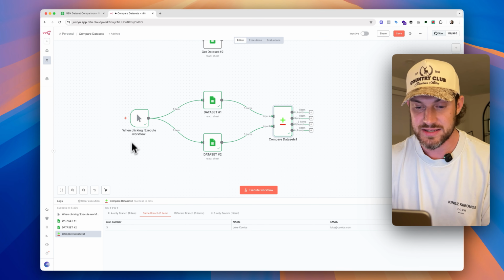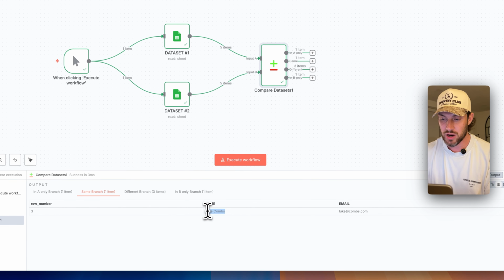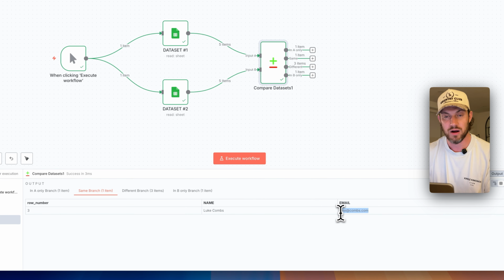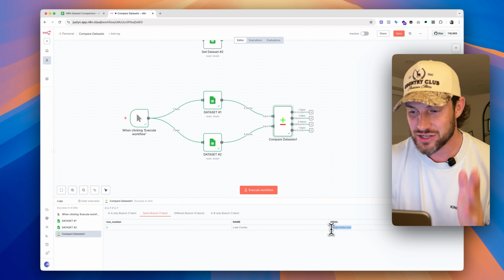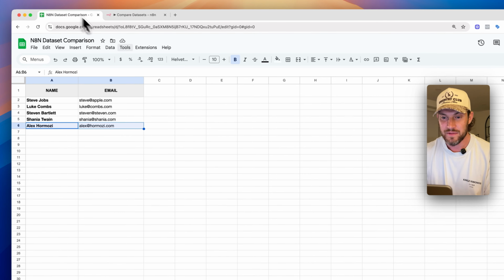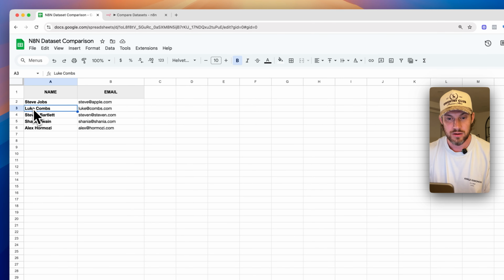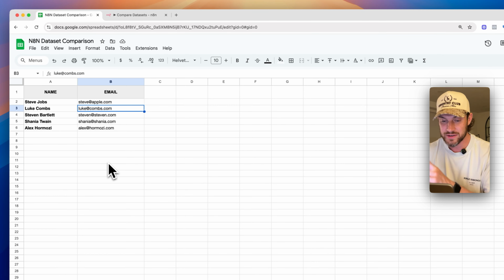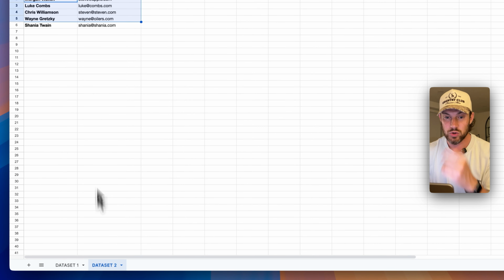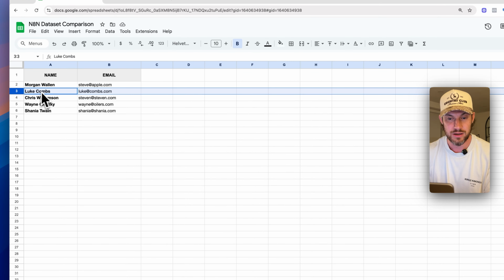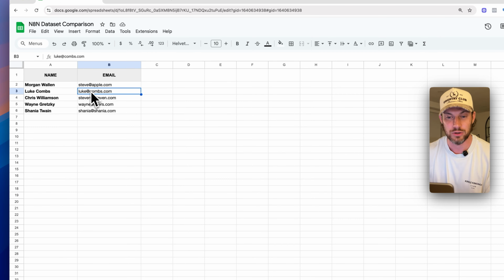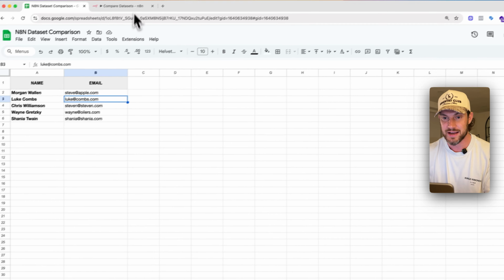So what that means is that row number 3, name Luke Combs, and the email luke@combs.com, those things all match exactly. So what I mean when I say they match exactly is it means that in row number 3, Luke Combs is the name and luke@combs.com is the email. Now, if I go over to data set number 2 on the bottom, you will see that in row 3, Luke Combs is the name and luke@combs.com is the email. Remember this, it's important, and I'll explain why in a second.